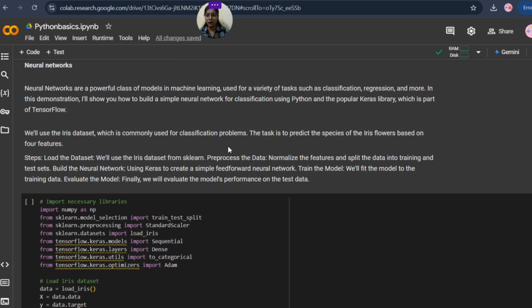Neural networks are a powerful class of models in machine learning used for a variety of tasks such as classification, regression, and more. In this demonstration, I'll show you how to build a neural network for classification using Python and the popular Keras library, which is part of TensorFlow.